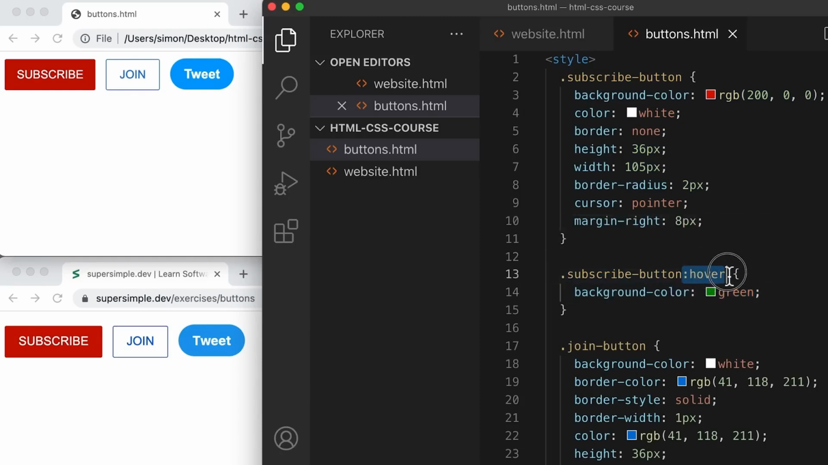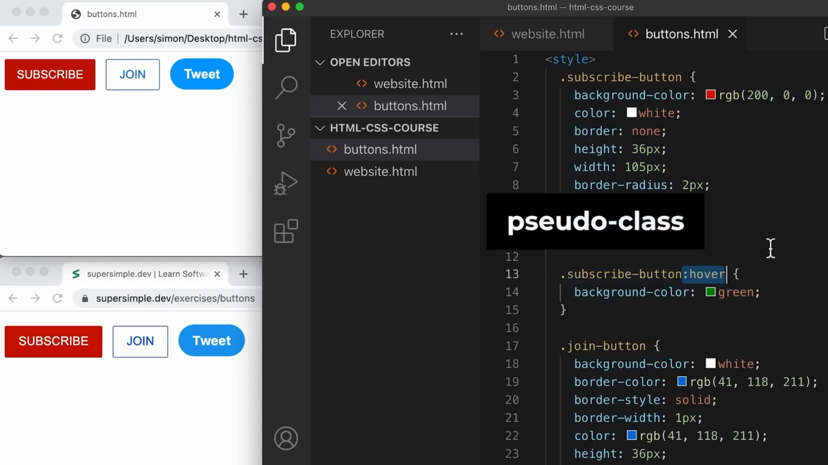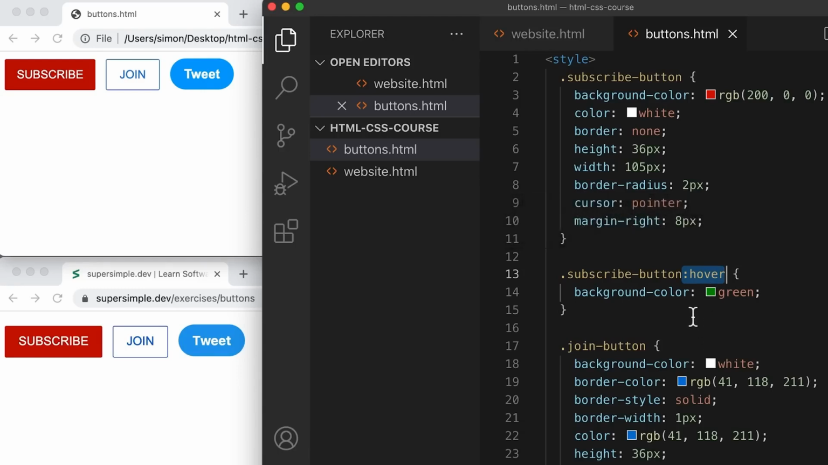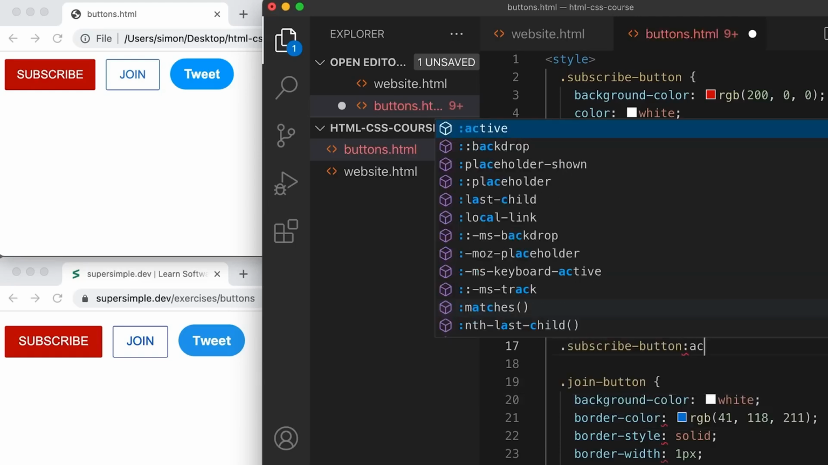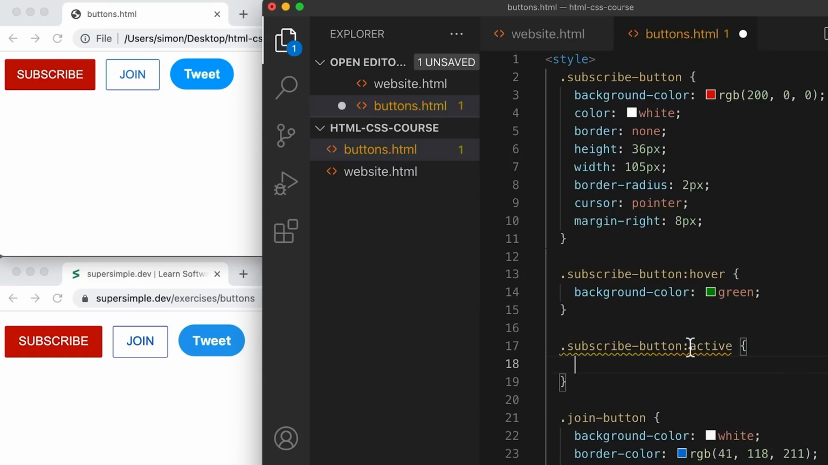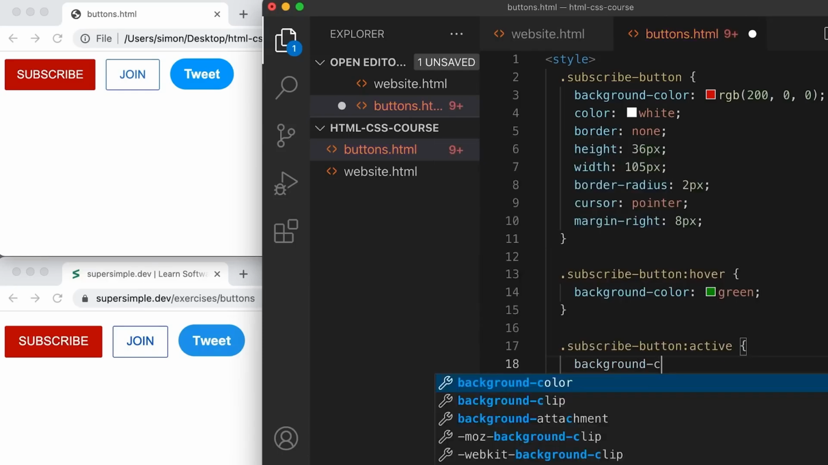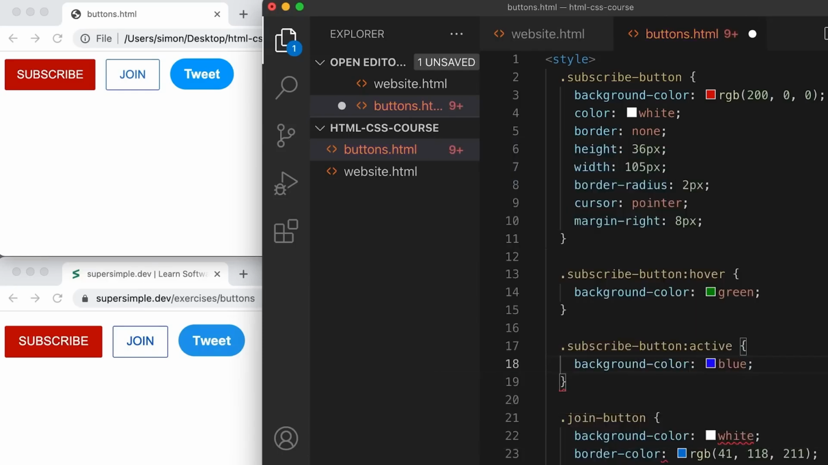So this :hover is known as a pseudo class. It basically adds extra styles in a certain situation. So in this case, it's going to add extra styles when we hover. Another example of a pseudo class is .subscribe-button:active. So the active pseudo class activates when we click on the element. So when we click on the button, we can set the background-color to blue.